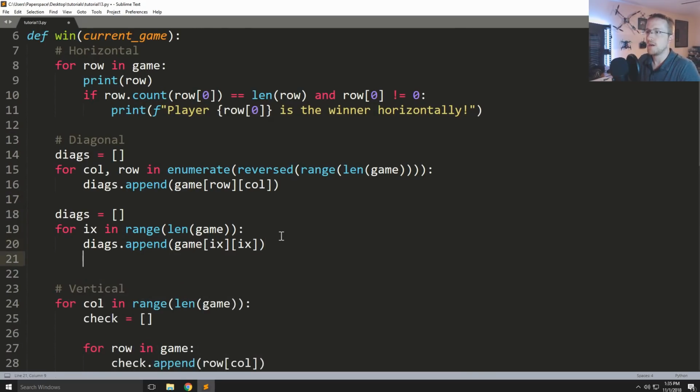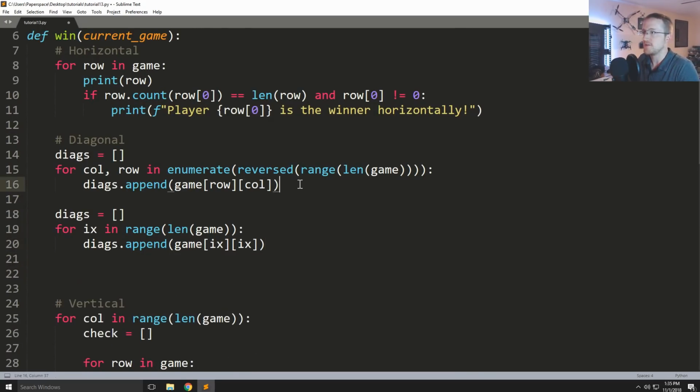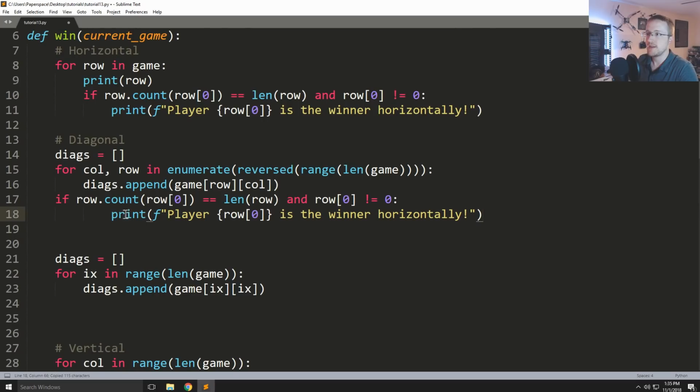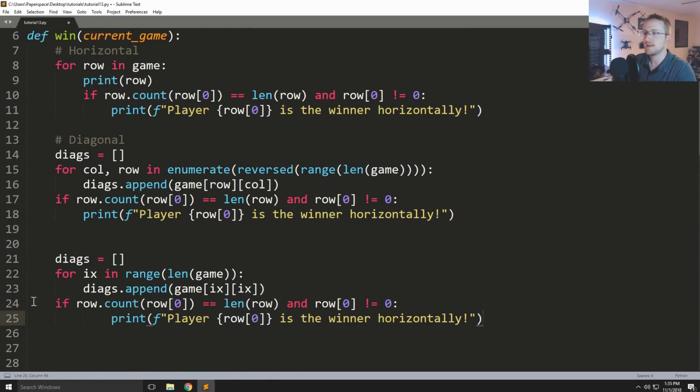Cool. So I'm just going to take that, copy. Oh, and you know what? We don't have the checks for the diagonals. We got to add those in too. Can't believe we didn't do this last time. Paste, tab that back, and then paste there if row, and rather than row it needs to be diags. So diags.